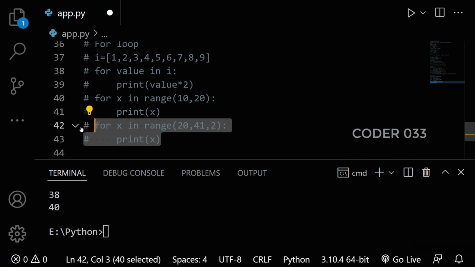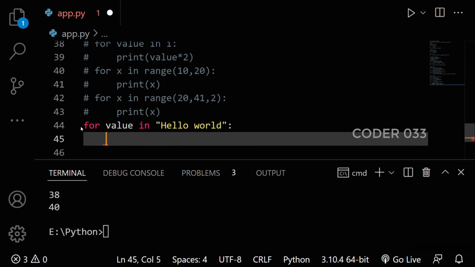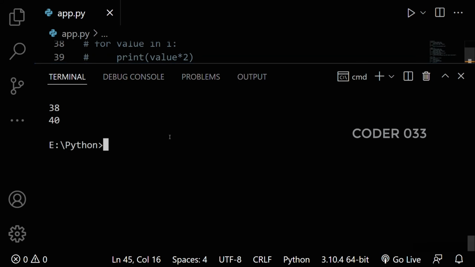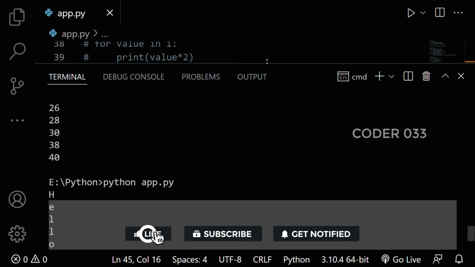You could iterate in a string also. For value in hello world, print value. Now running my file. Here you could see hello world. All the values have been iterated.